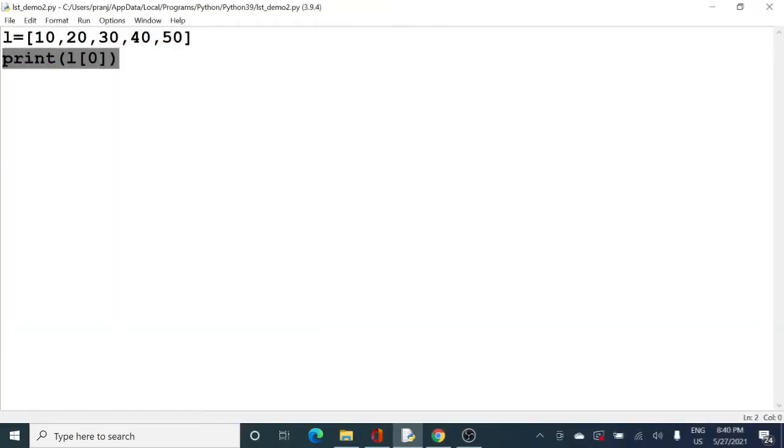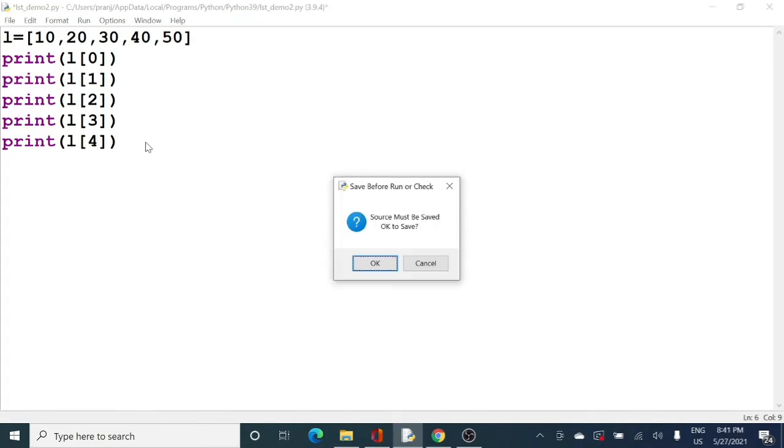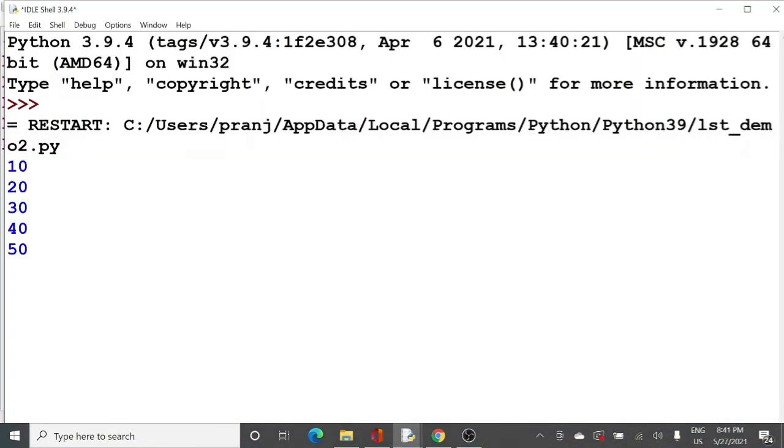Similarly, we will be printing all the elements of the list one by one. The second element with index 1, 2, 3 and one more with 4, and that should evidently print each and every element of my list. So you can see that elements from 10 to 50 have been printed.